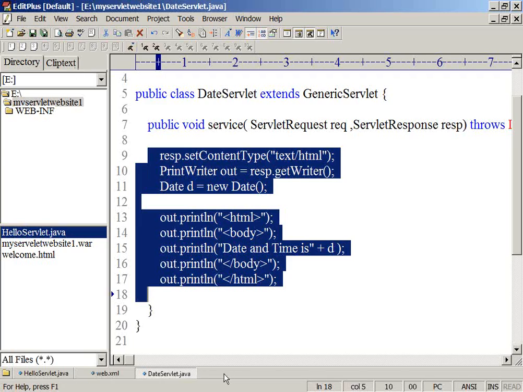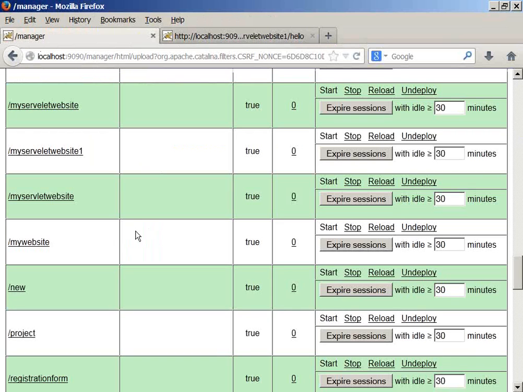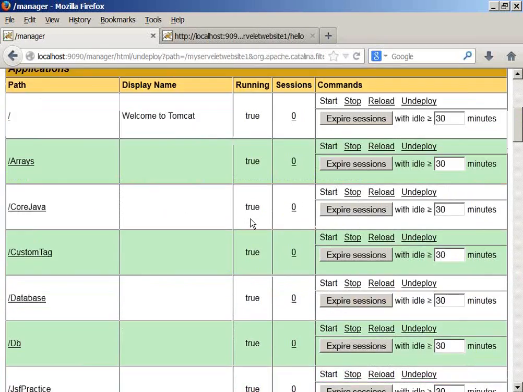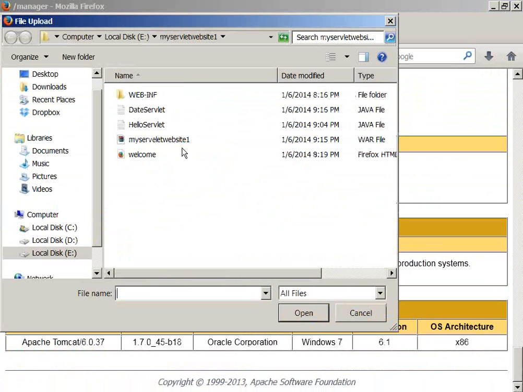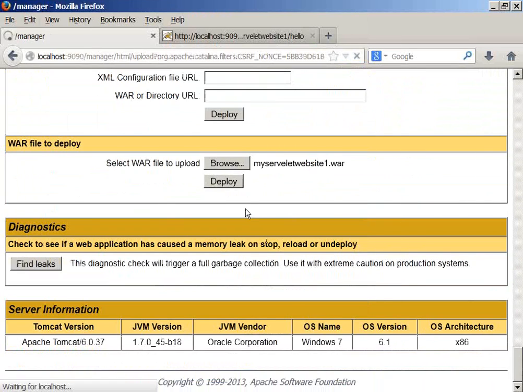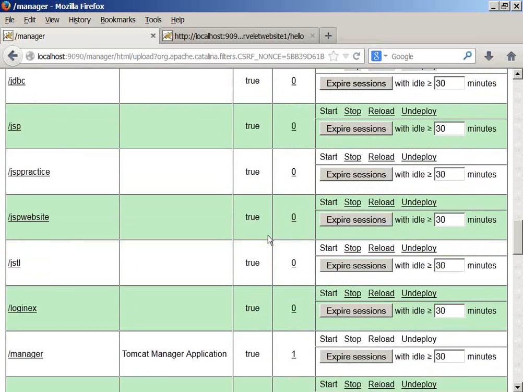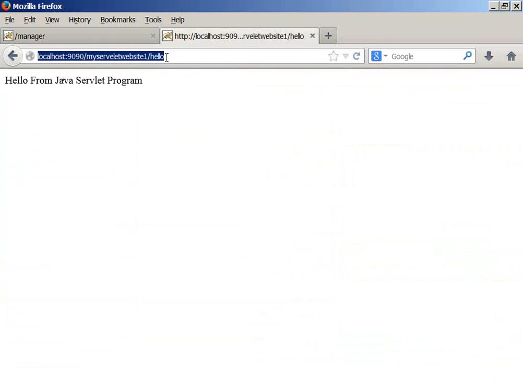The process is done. Then what I'm going to do here, I'm going to deploy it. Before deploying it, let me remove the old one from the server also. Undeploy it successfully, and browse, select the new bundle, deploy it. Right? It's a huge task a programmer needs to do. Now go to again. Hello, it is there in my web application.